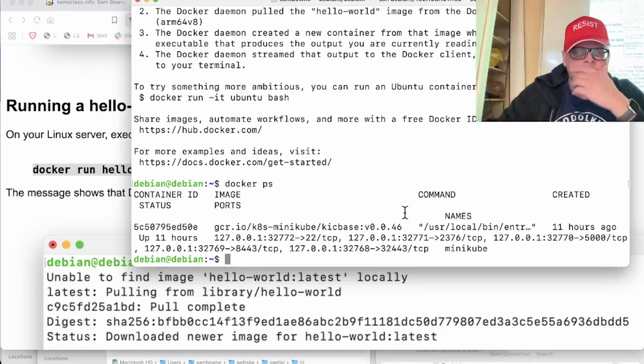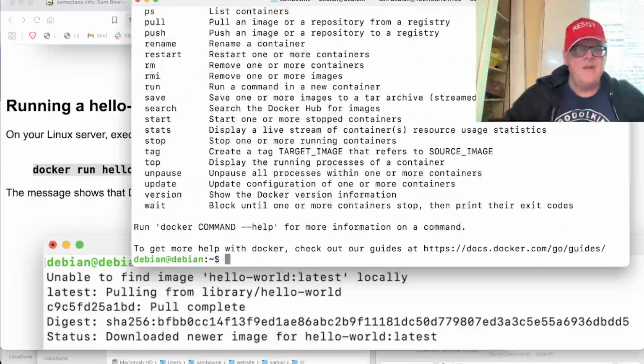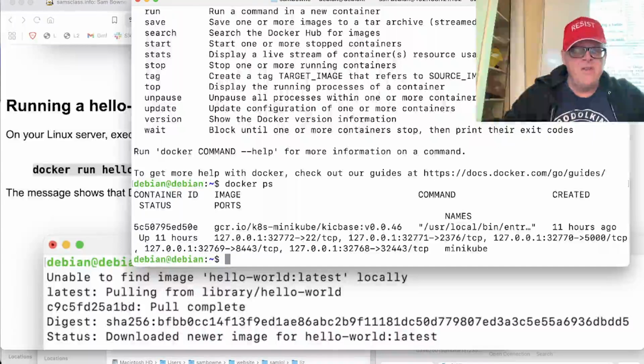I know I'm going to do Docker remove. Let's do Docker help. Okay, there's remove or RM. Yeah, Docker RM. Okay, Docker PS will show me my running containers. I'm going to stop this one. We'll get to it later.